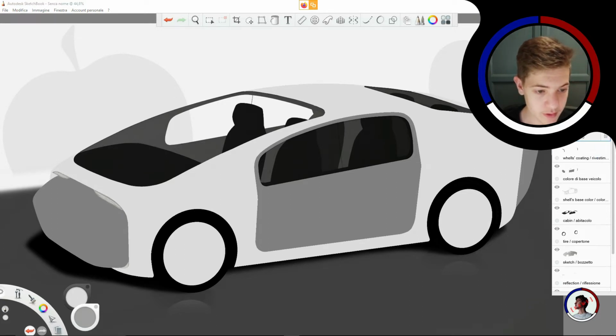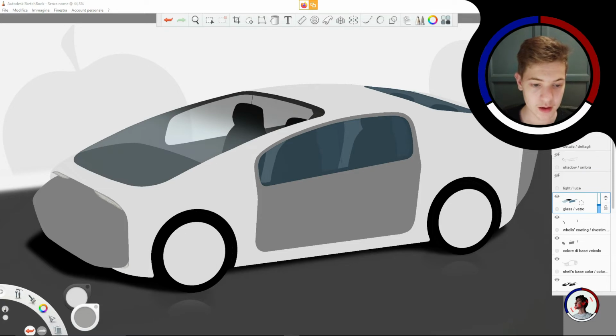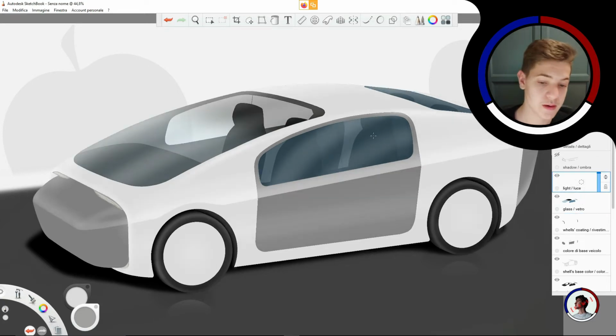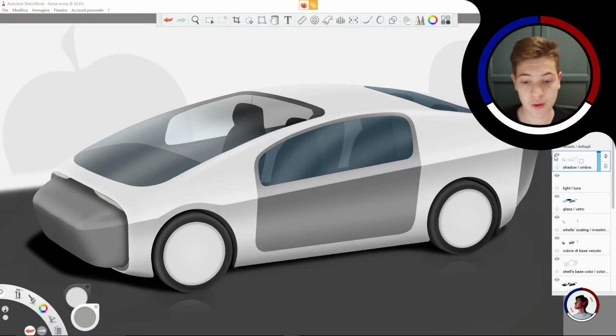Then we have the glass layer, and here it is. Then we have the lights layer. So important, this layer. This and the shadow layer are the 2 most important layers in a rendering, in every kind of rendering. And so as you can see here, the car is in some ways getting some realism.